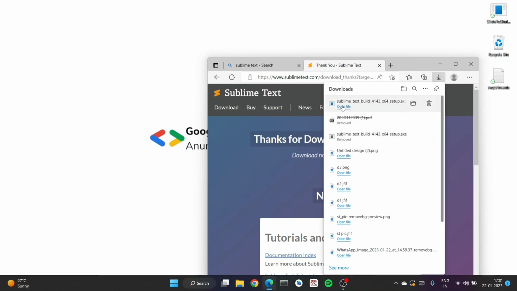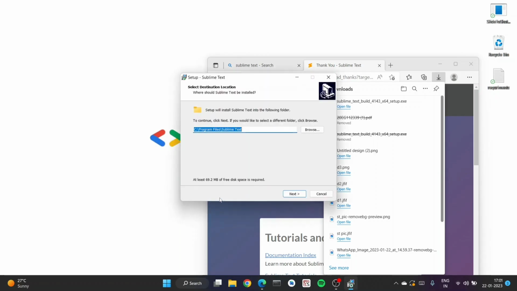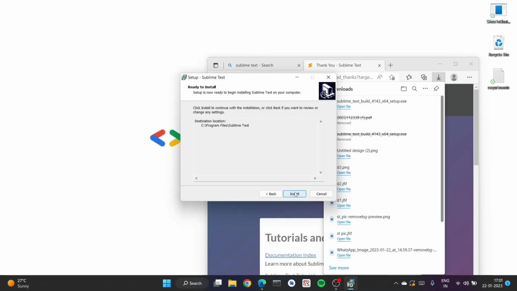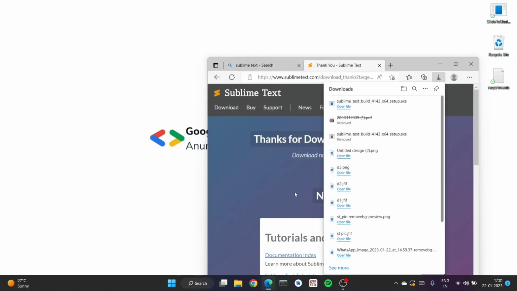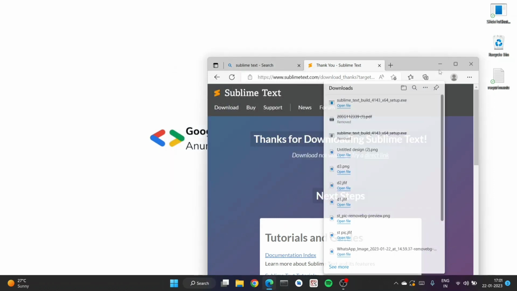After downloading the setup, open the file and click yes. Next, next, install. So we have completed the installation of Sublime text.